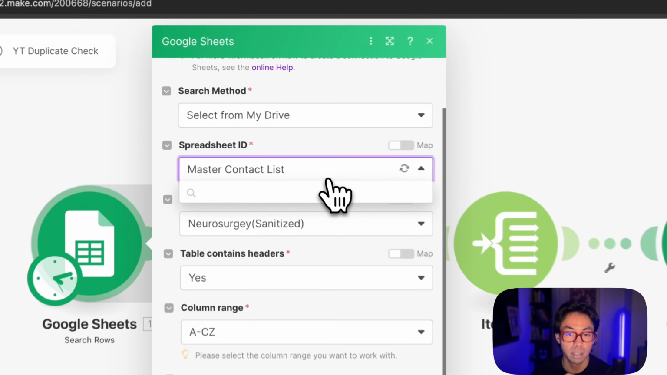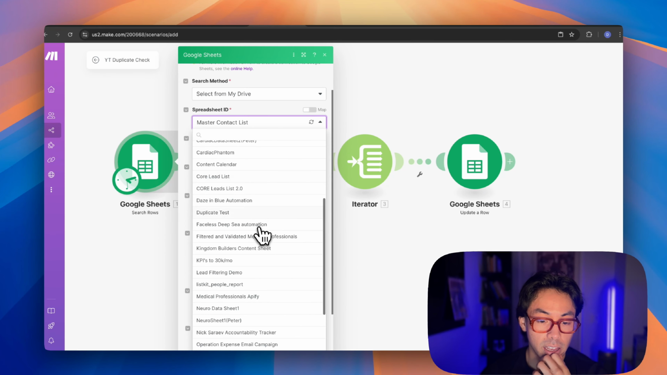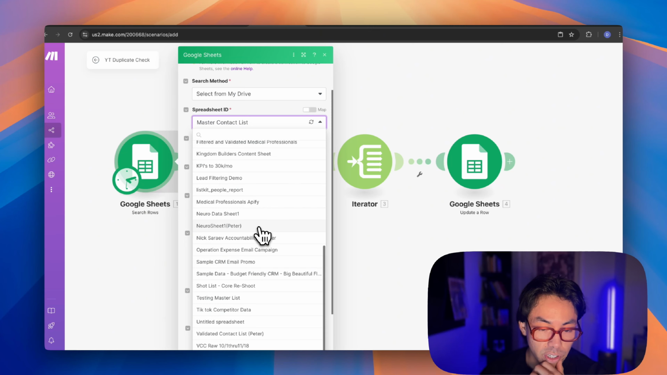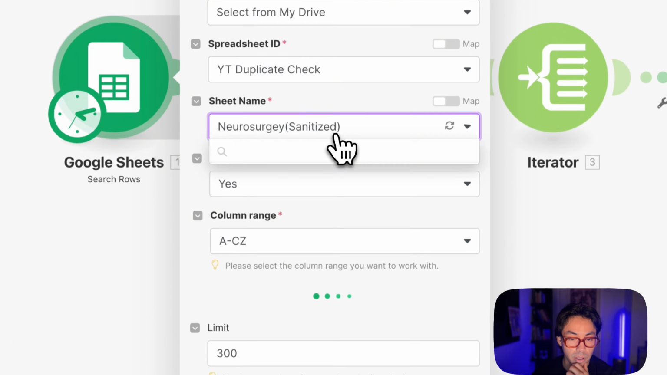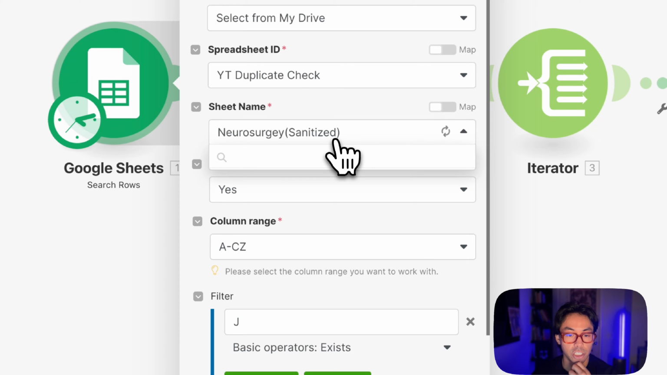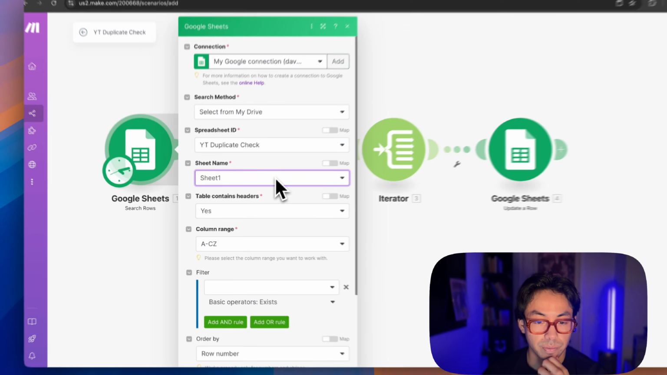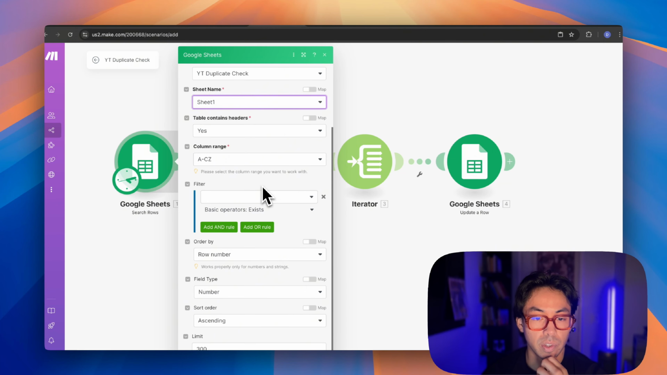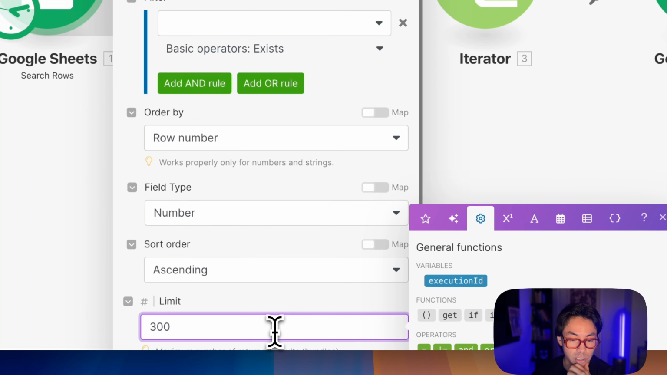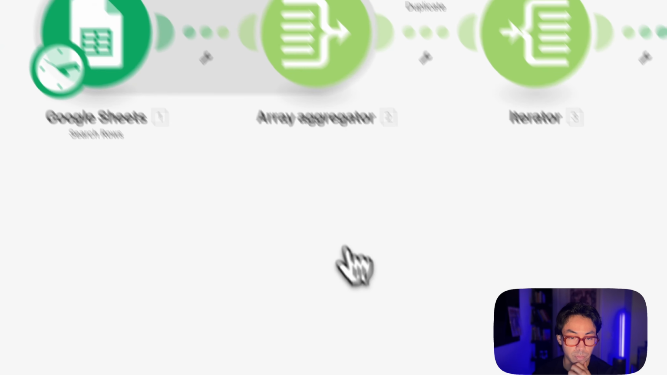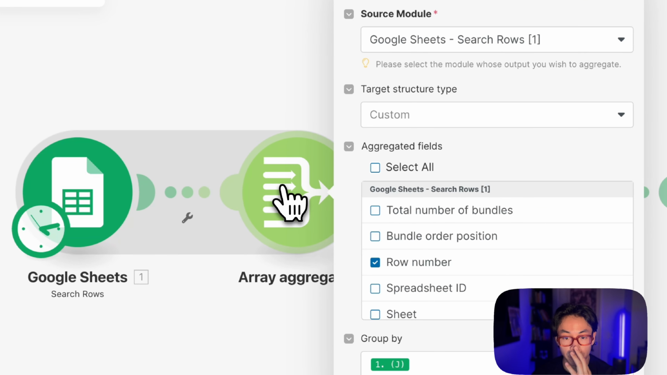So let me connect this sheet. This is a sample set of data I curated just for this video. So it's down here, and then it's Sheet 1. Perfect. In this case, for the filters, we'll have no filters, because we want it to go through all of the rows. Yeah, we don't need any additional filtering.